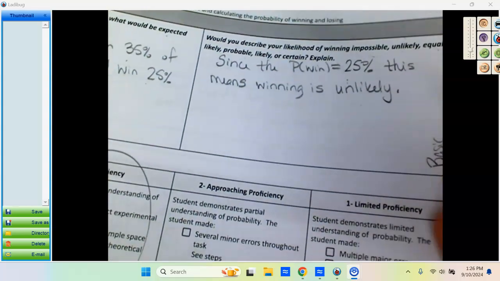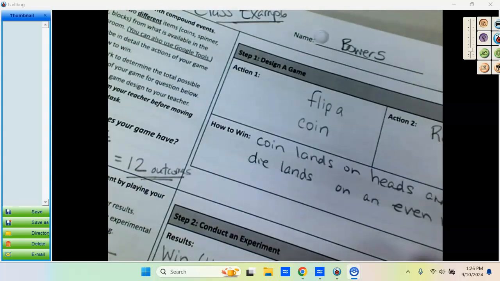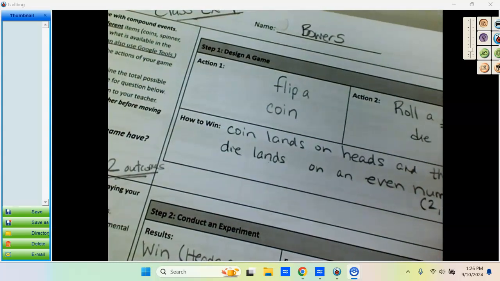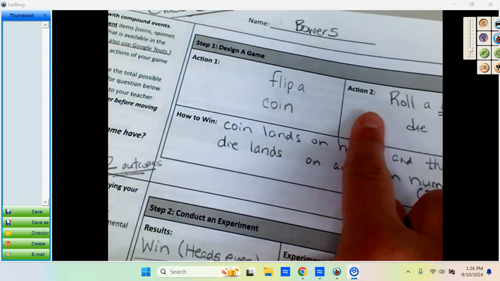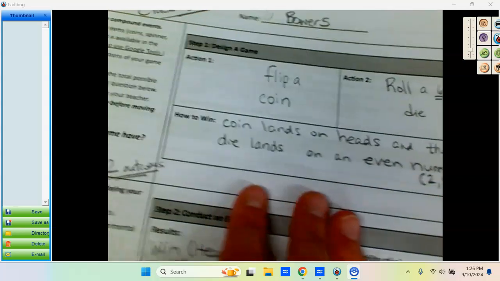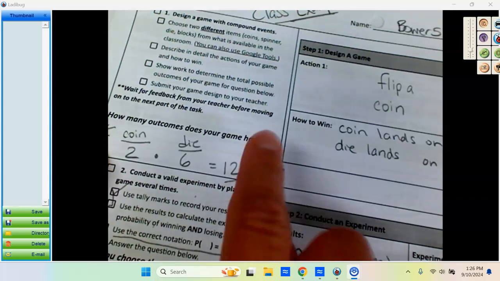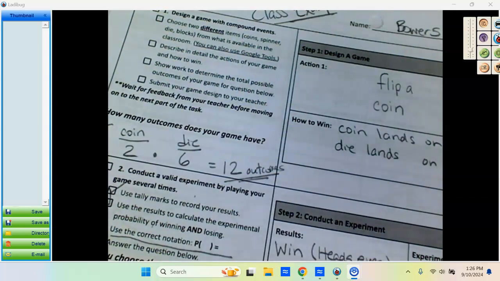So that's what you're going to be doing for your performance task. What you have to do first, though, is complete this section where you come up with 2 actions and you describe how to win, and you make sure to come up with at least 12 outcomes. Show that to your teacher, and then you'll get a stamp and you'll be able to move on.